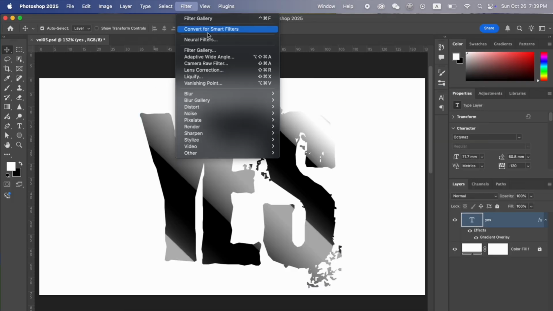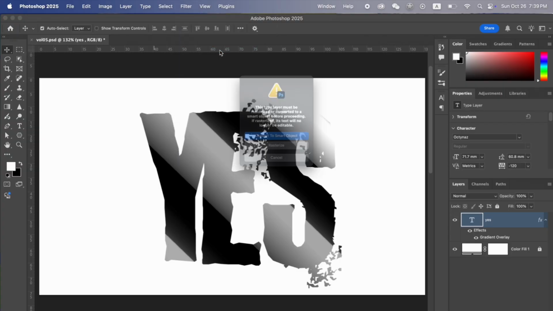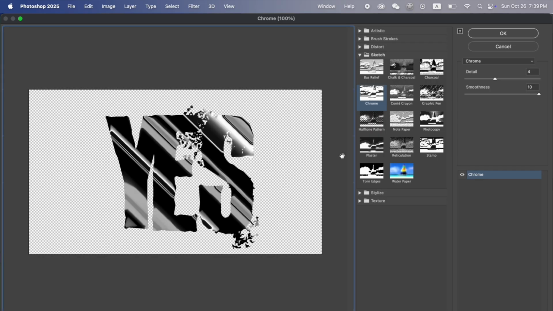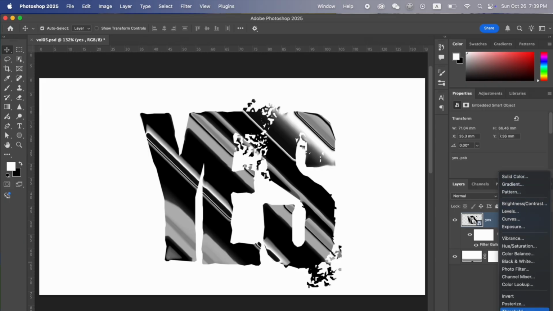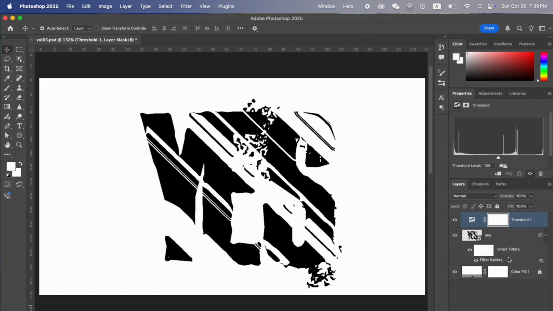Next, we will go to the Filter Gallery. Click Convert to Smart Object. And under Sketch, find an option called Chrome. After that, add a threshold adjustment layer on top of the text layer, and then add a gradient map.